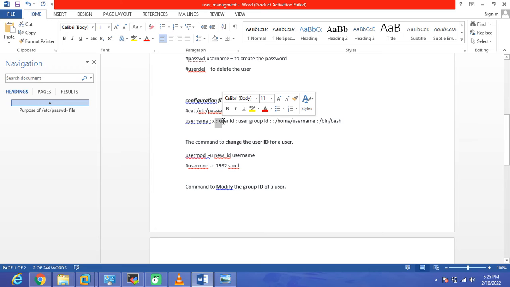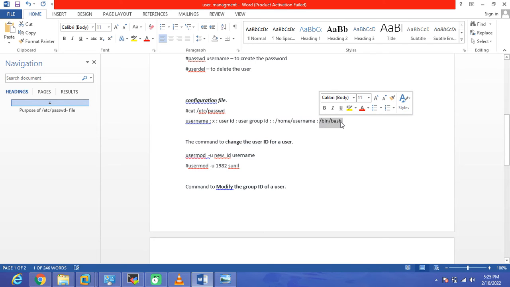The third field is the user ID. What is the user ID of the username, what is the default group ID of the username, and what is the comment? Here will be the comment between colons, and if there is no comment, it will just have a double colon. The sixth one is /home/username, and the seventh one is your default shell, /bin/bash. The seventh field is for the shell, and the sixth field is for your home directory.